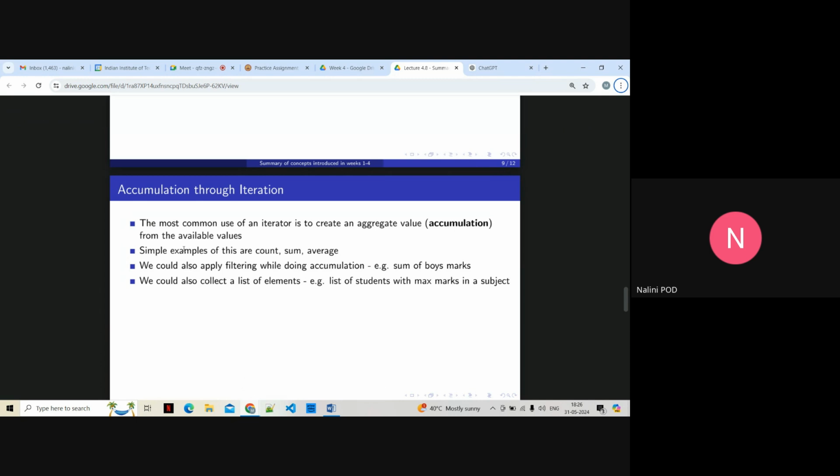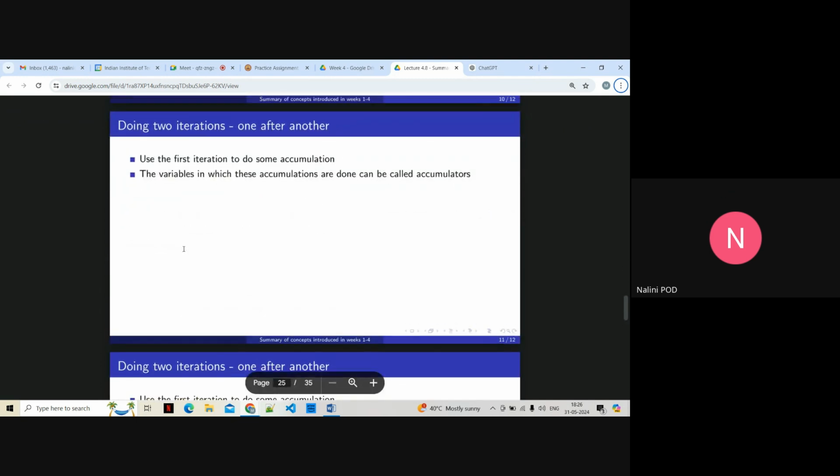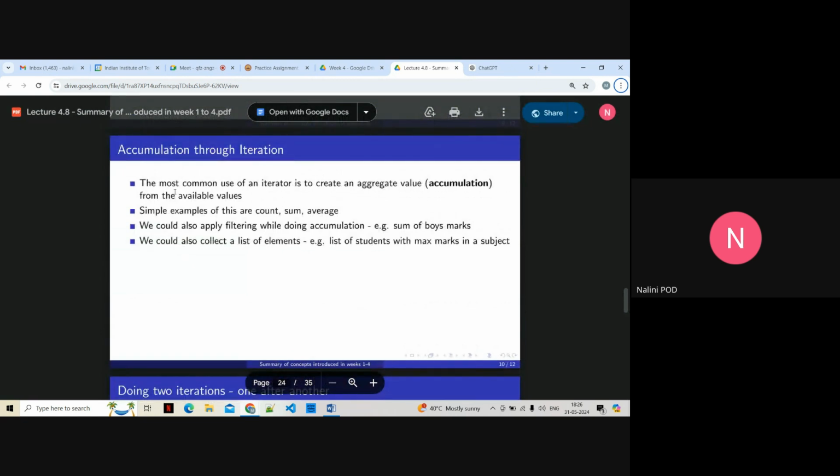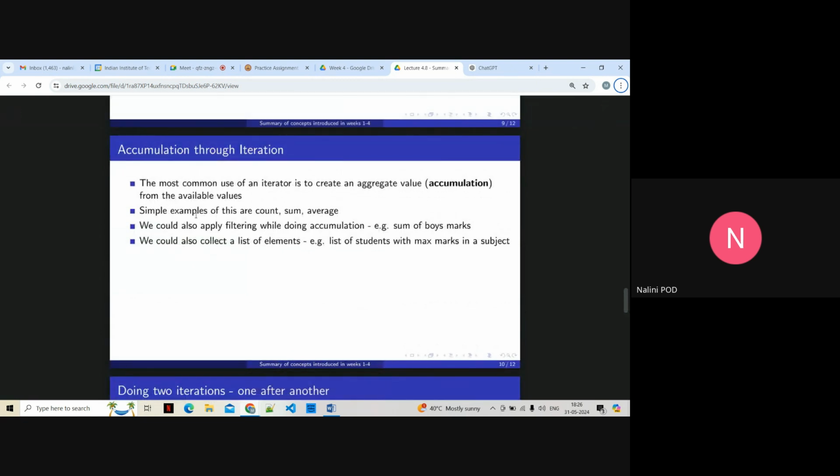We have already seen the purpose of iteration. Single iteration we have seen. Simple examples of this are count, sum, average. If we wanted to count the number of cards in a pile, we will do an iteration. We will iterate through each and every card and will increment the value of count every time. Similarly, for sum also, to find the sum of totals, we will do the same thing.